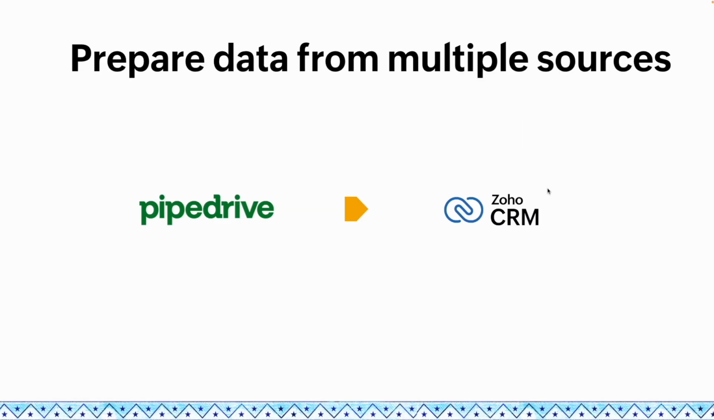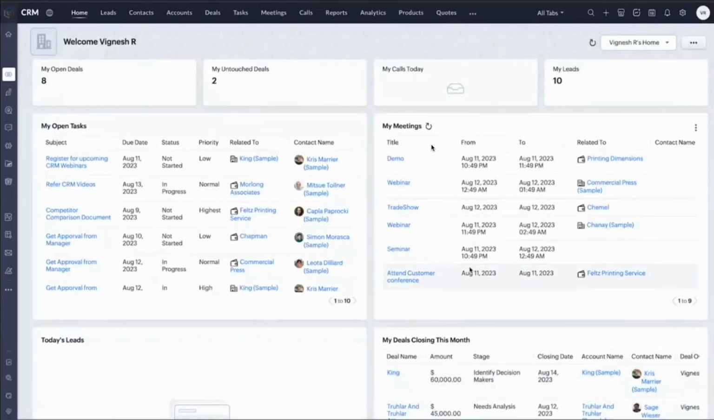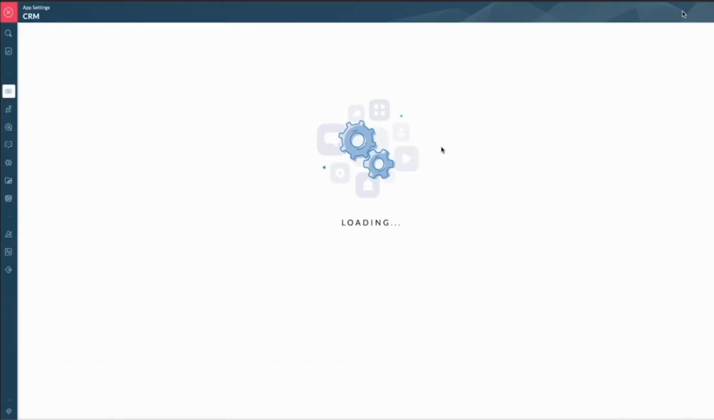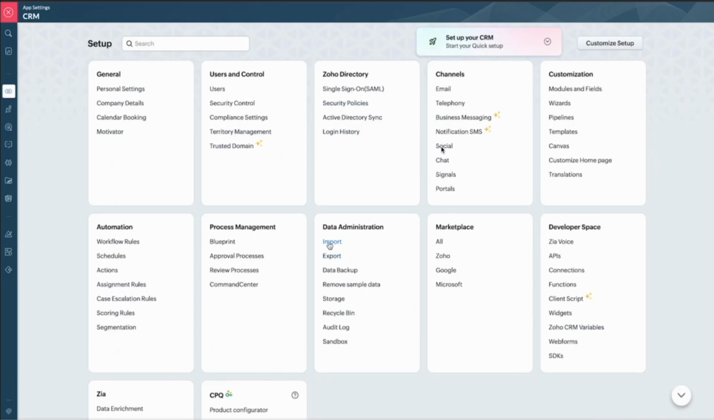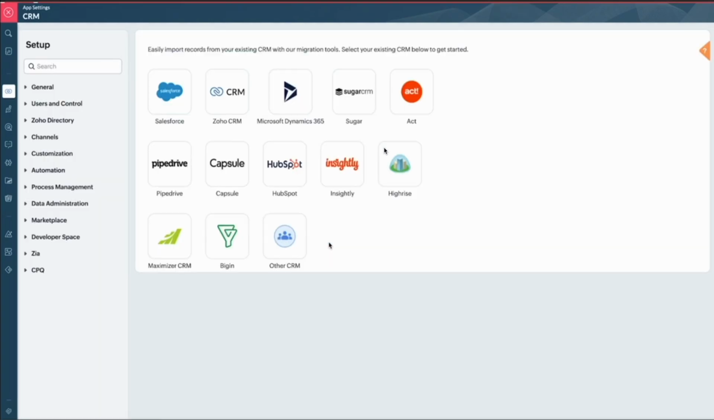Now I want to show you an example of data migration from Pipedrive to Zoho CRM. You can see here how easy the process is. I'm going to play a small video. Let's assume this is a blank CRM with no data in it. So to import data, click on the settings icon in CRM, and under data administration, choose import.